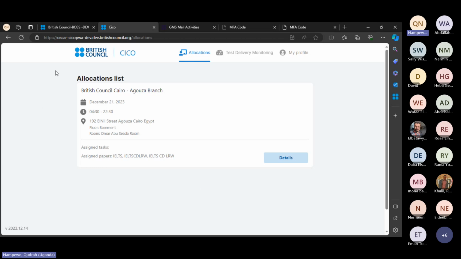For any other invigilator who has not been given the super user role, the senior user role for the day, when they log into CICO, they will not be seeing these details anywhere. It will just be a blank page and they can't do anything with it. So as a supervisor for the day, this is what you'll be seeing.